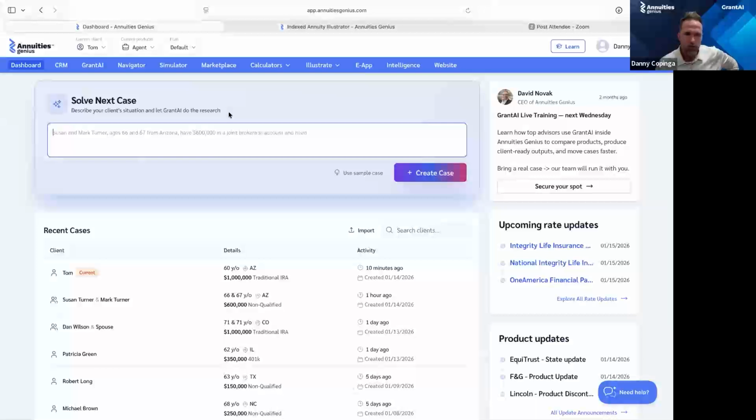And you want to be able to cross sell to your client base, but you may or may not feel super confident in knowing what's the best annuity product, how does it work? And so that's where AI kind of helps you in this case. And so I'll show you kind of how that works, and we'll actually solve a case right now.